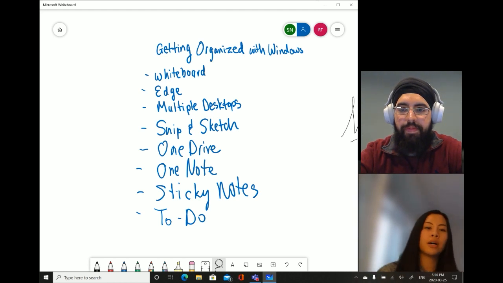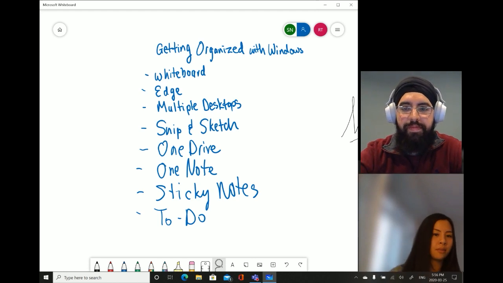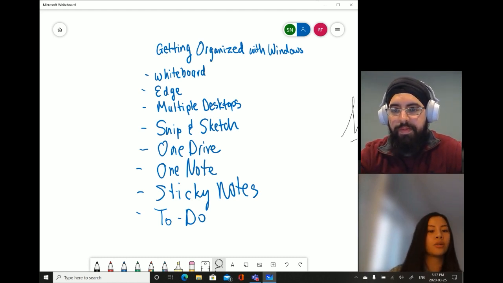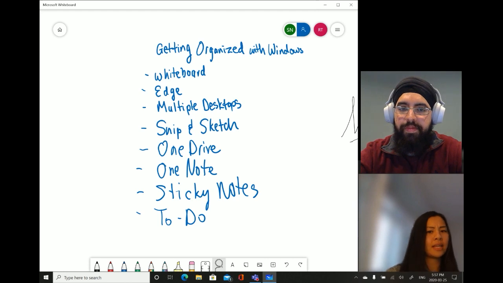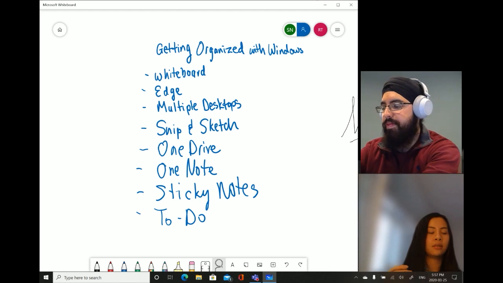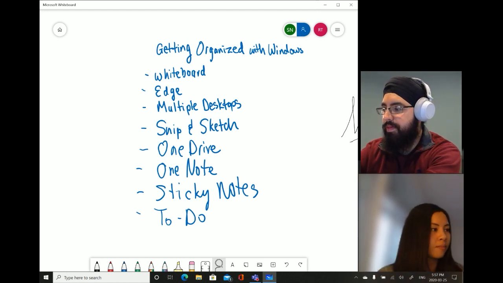We also talked about Snip and Sketch. So how you take screenshots of specific areas of the screen instead of a full-blown screenshot, and then use a pen to highlight, circle, or underline specific information that you can send through an email, copy and paste onto a Word document, or send through a chat to somebody else. Or you can save it to your OneDrive. We also looked at how you can set up your different OneDrives on one computer, and then organize all the folders accordingly so you can save files and folders and pictures into specific folders.